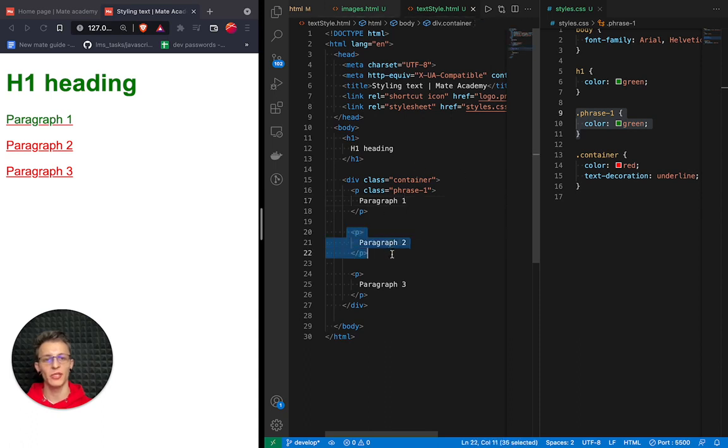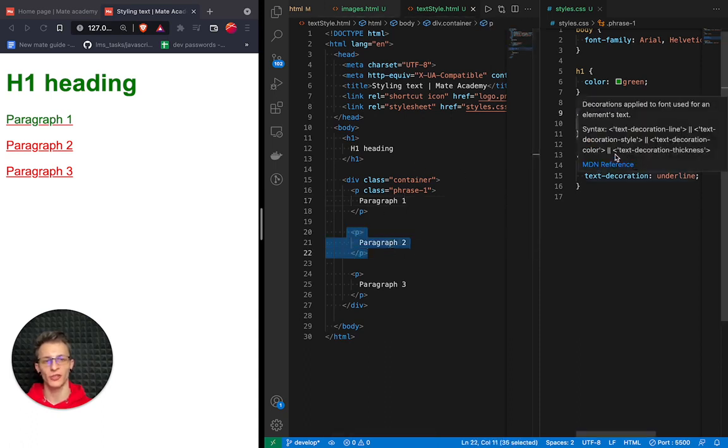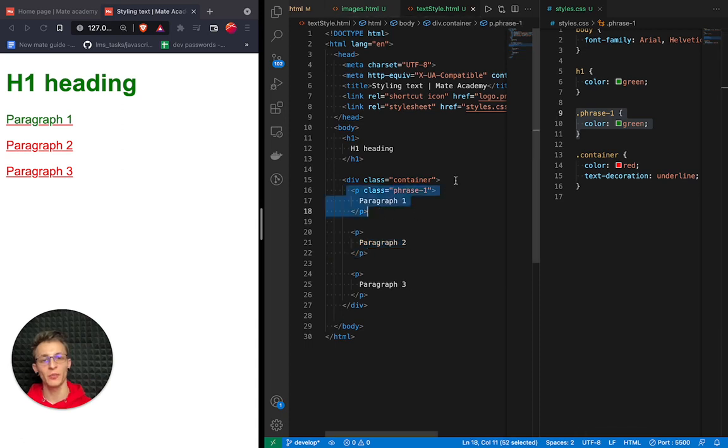So for this p tag, we don't have any color set, so it just takes it from the parent container. But for this p tag, we already have set the color. So that's why it does not inherit this color. It just uses the color from this CSS class.